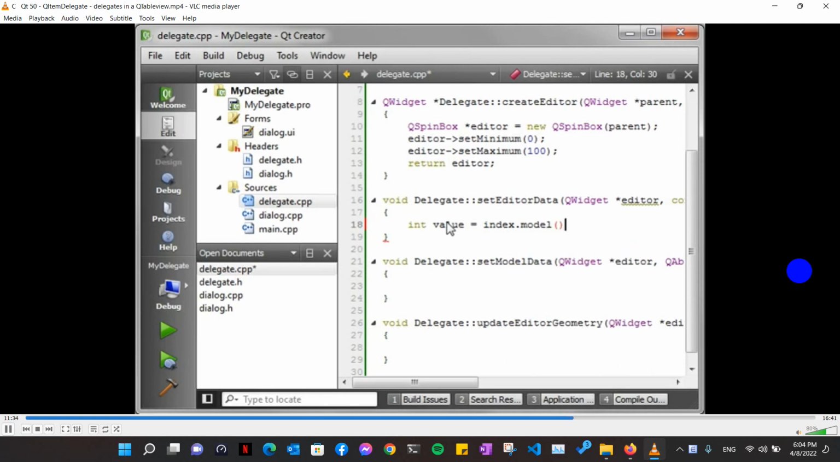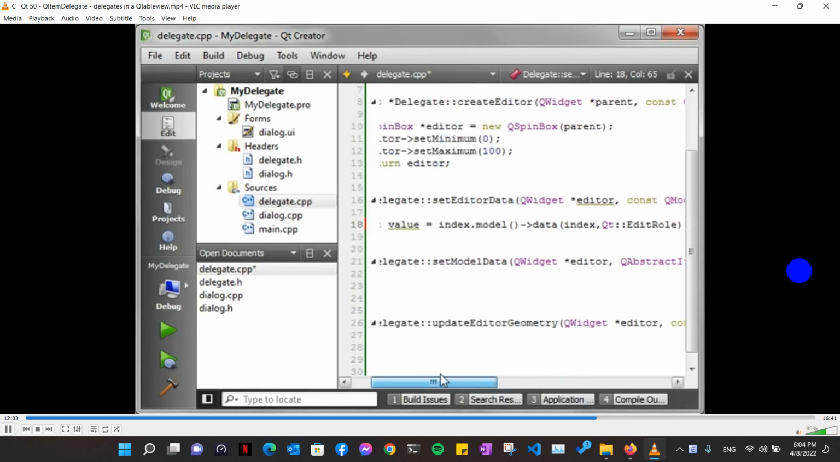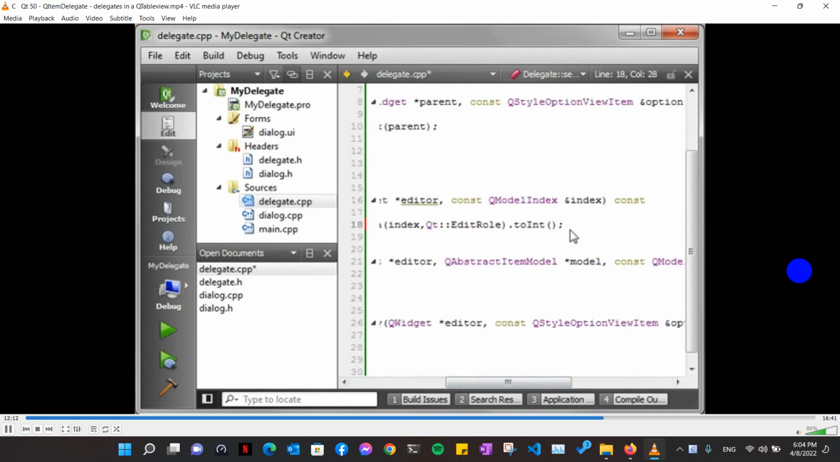We get the model from the index. And then we want to get the data. If you're wondering what the edit rule means, each item in a view has a different rule. What we want is the edit rule. So very simply, all we're doing is we're saying we want the value out of the index. So we do that with the model and the data out of the edit rule. Sounds pretty complex, but it's actually not too bad once you really sit down.